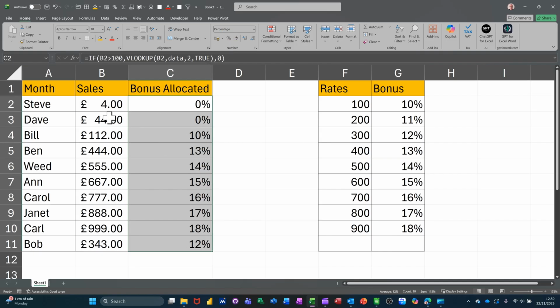So less than 100 they get nothing, and greater than 100, so that's 112, so he's getting 10%. So that's between 100 and 200, that's right, 10%. He's getting 444, that's 13%. Between 400 and 500, he gets 13%.